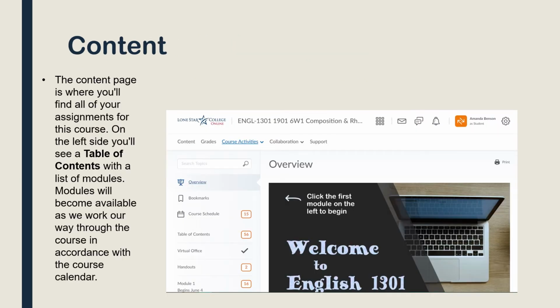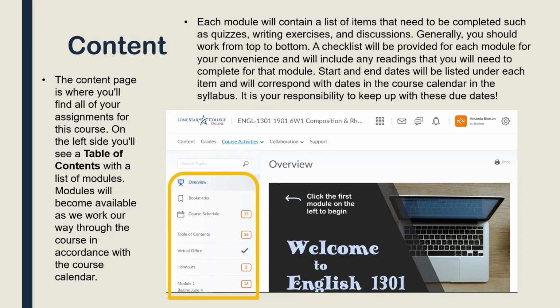The Content page is where you'll find all of your assignments for this course. On the left side, you'll see a table of contents with a list of modules. Modules will become available as we work our way through the course in accordance with the course calendar. Each module will contain a list of items that need to be completed, such as quizzes, writing exercises, and discussions. Generally, you should work from top to bottom.